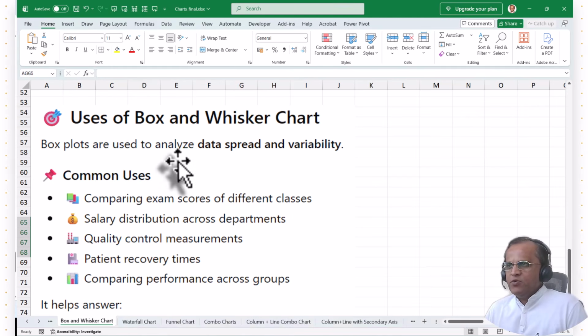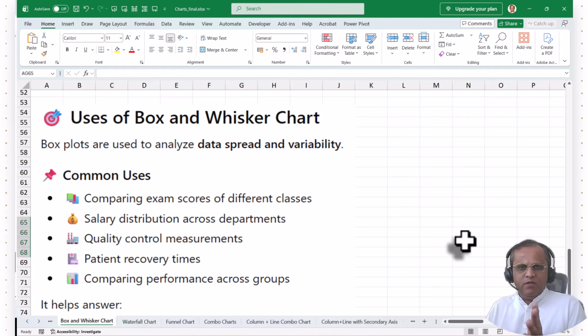Let us first of all see what are the uses of a box and whisker chart. So box plots are used to analyze data spread and variability. The common uses are comparing the exam scores of different classes. So let's say we are having three divisions and we want to compare their exam marks or exam scores, then we can definitely do it with the box plot. So in which particular range you are having more number of marks for each of the class, that we can see very well over here.